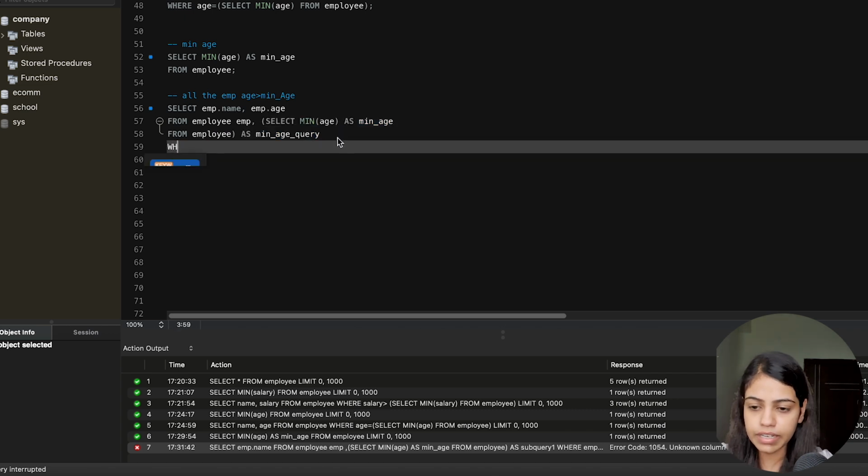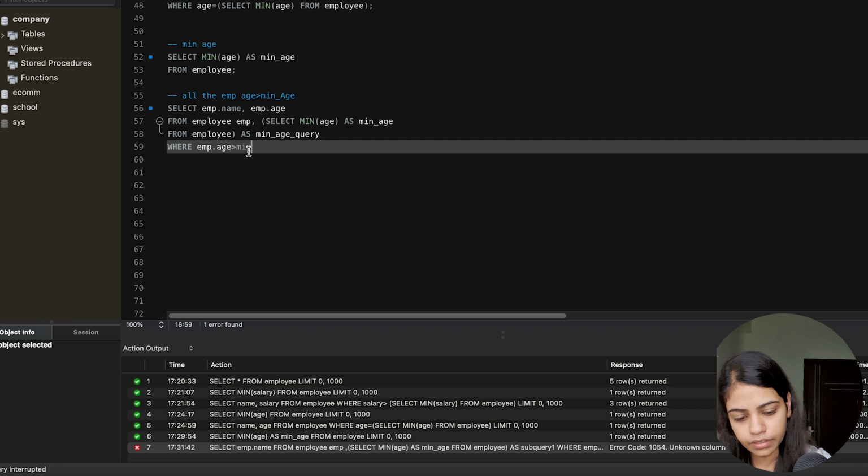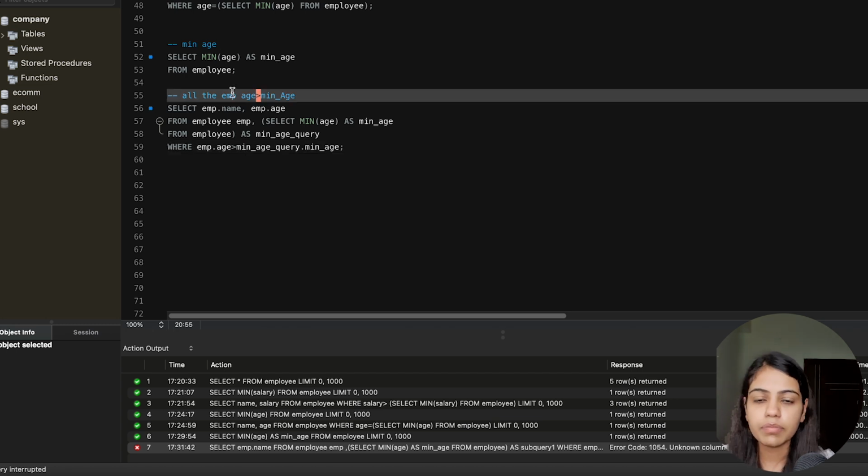And then I'll give the where condition. So where emp.age is greater than this min age query dot min age. So let me just explain this.